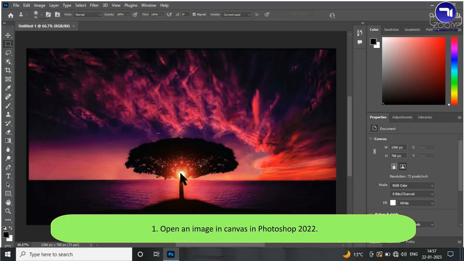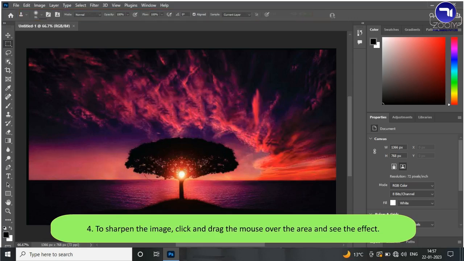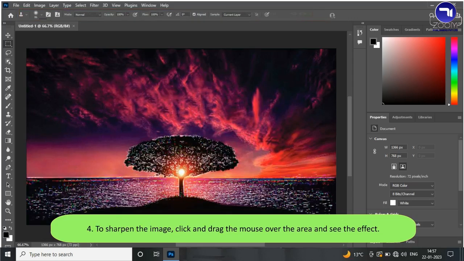Open an image in Canvas in Photoshop 2022. Select Sharpen tool. An option bar appears from which you can select the brush size, hardness and other options as you require. To sharpen the image, click and drag the mouse over the area and see the effect.